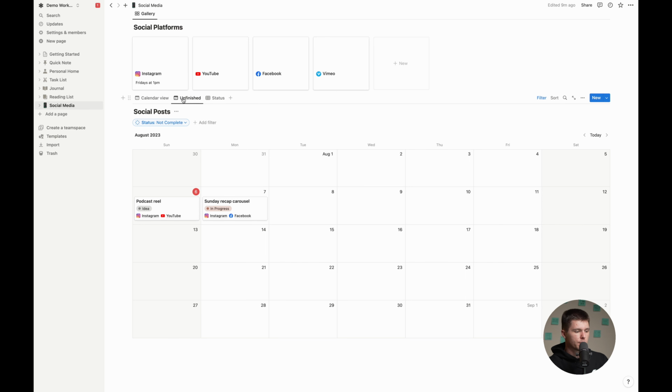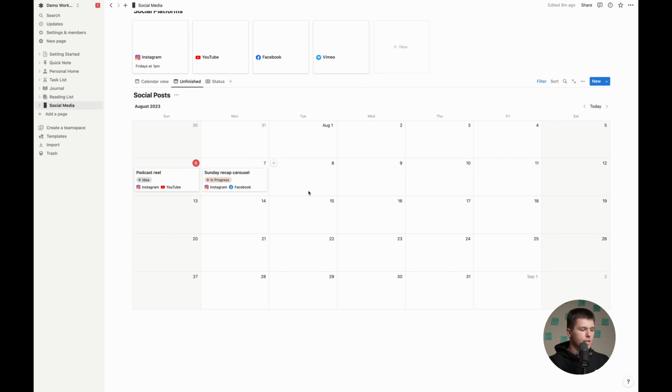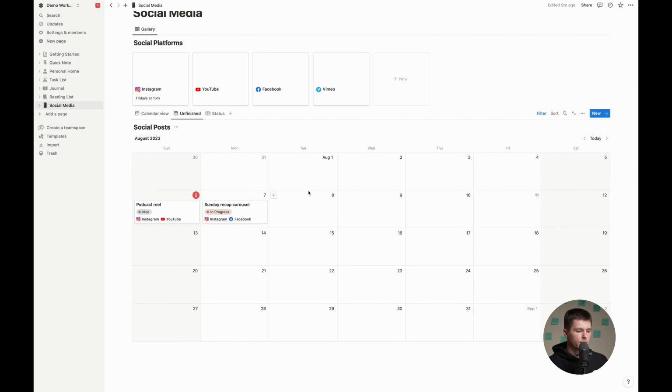So if I switch between these two calendar views, this one's just a normal calendar view, and then the unfinished view is still a calendar, but it's now filtered by all of our social posts that haven't been posted. We pretty much have our whole thing set up. One last thing I want to show, which is another really powerful Notion feature, is utilizing templates.